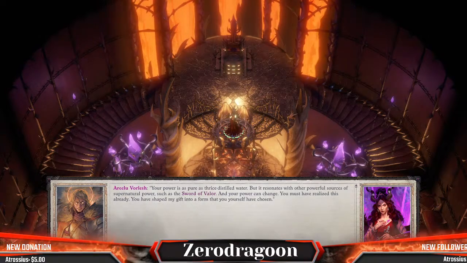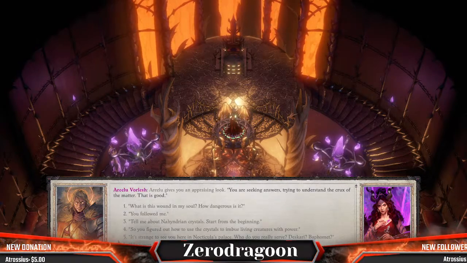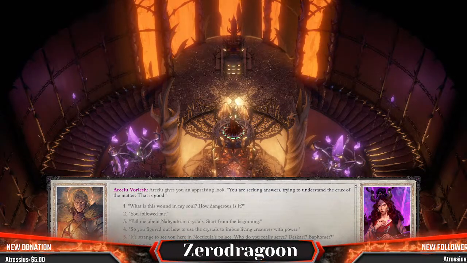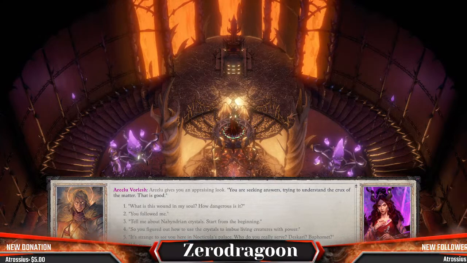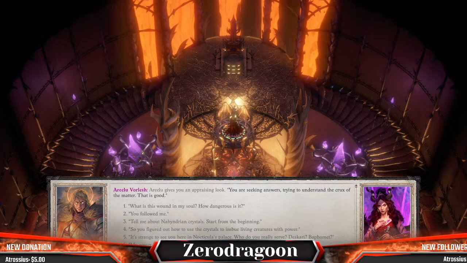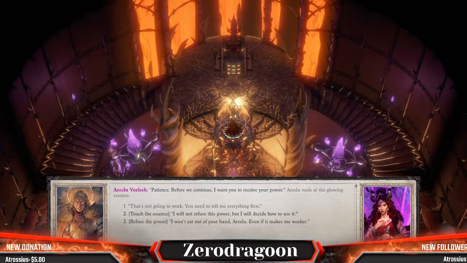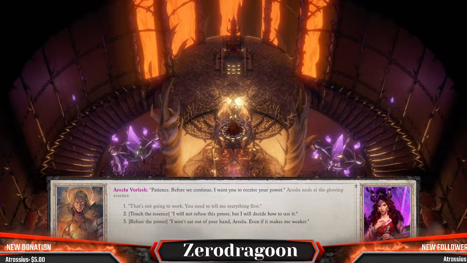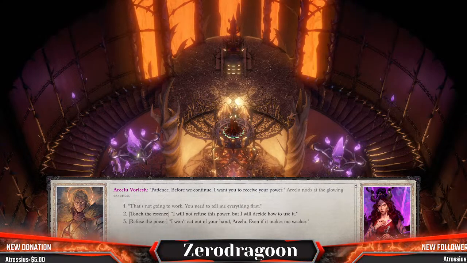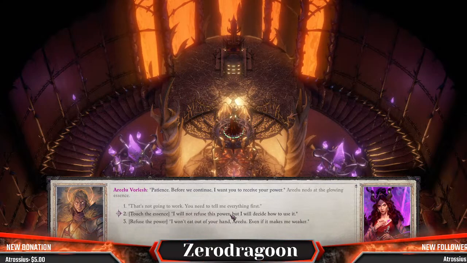You have shaped my gift into a form that you yourself have chosen. You are seeking answers, trying to understand the crux of the matter. That is good. What I want to know is this. What do you want from me? Patience. Before we continue, I want you to receive your power. Arena knots, knowing essence. Right. I will not refuse this power, but I will decide how to use it.